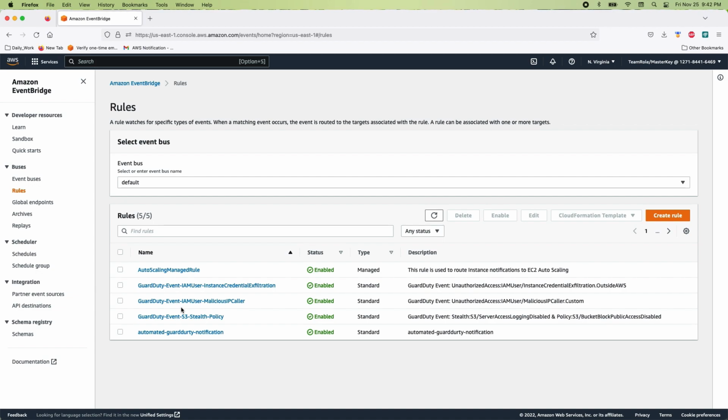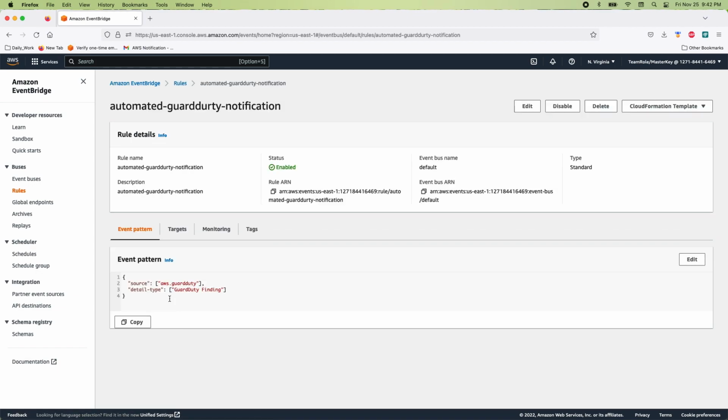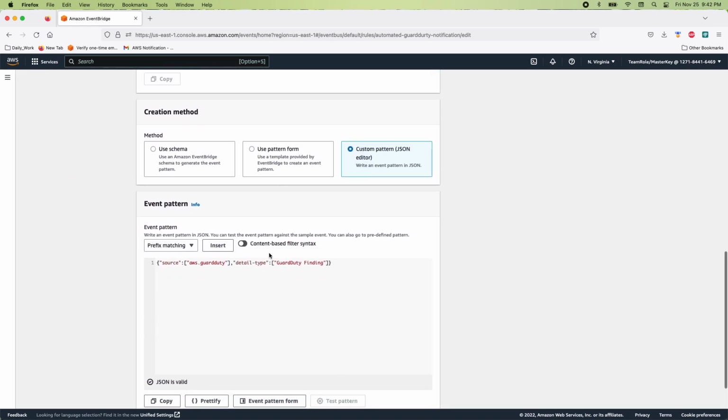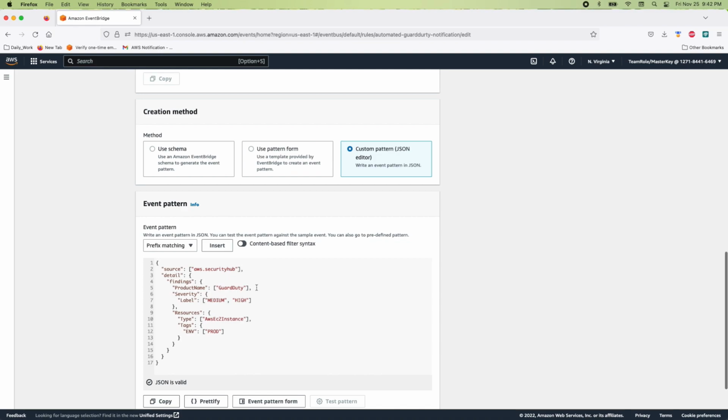Else I'll get duplicate notifications for any GuardDuty findings. From the existing rule dashboard, I'll select the rule we have created previously. I'll edit the event pattern. I'll scroll all the way down and select creation method as custom pattern. I'll edit the pattern and I'll paste the new rule.